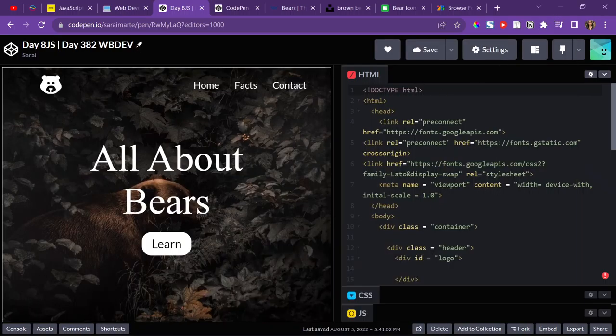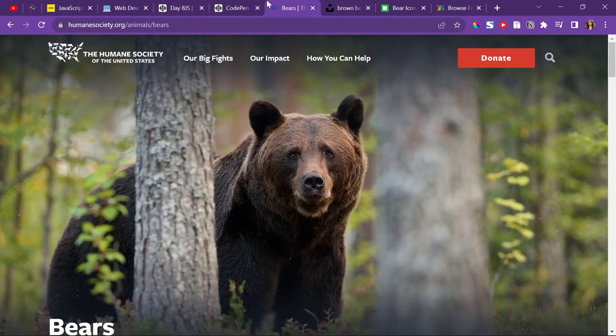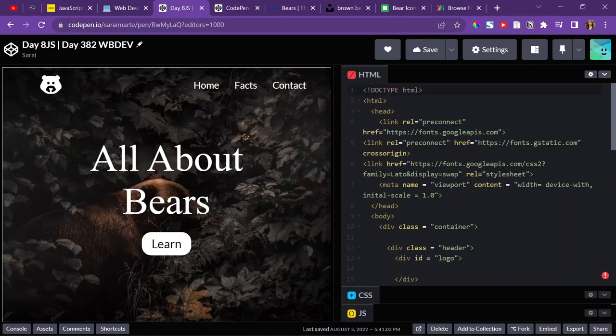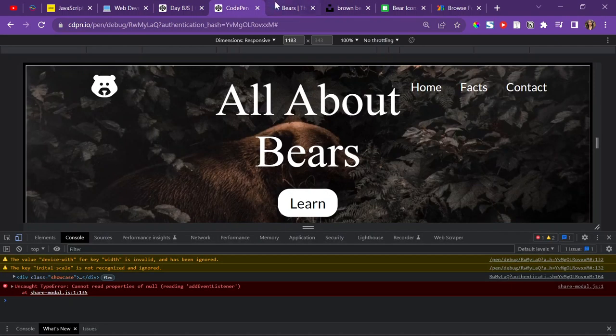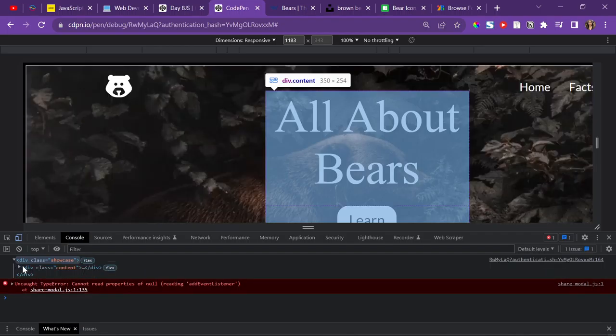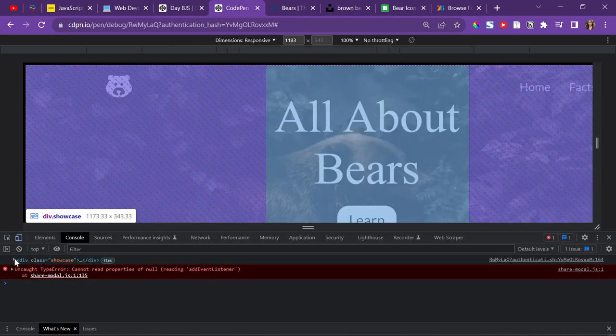All right. If I go back to where is it? Okay, let me reload. I couldn't even spell device with right. That's great. Where is my stuff? So device width, not with, and initial scale 1.0. Go back, and that should be fixed. Okay, so it works. It's targeting the showcase, which is actually, hold up. No, it's not, because it's just showing the showcase.